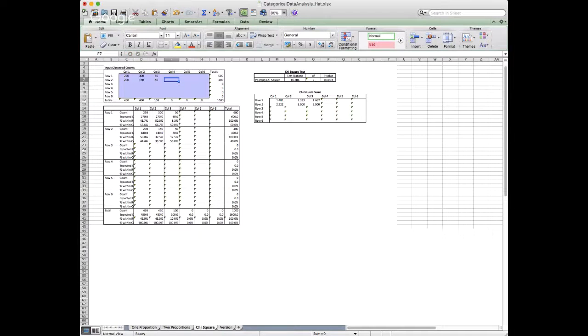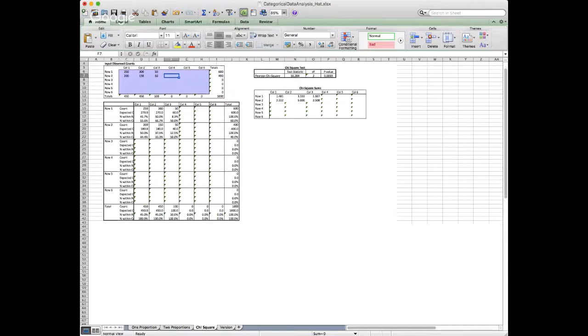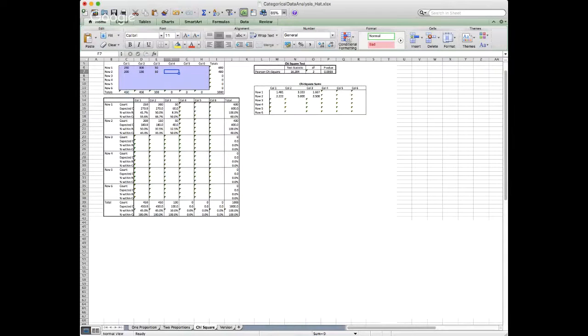Oh, that looks better. So you see this chart down here. It's kind of small, apologize about that. So the expected count looks like this. So let's see what they're asking.